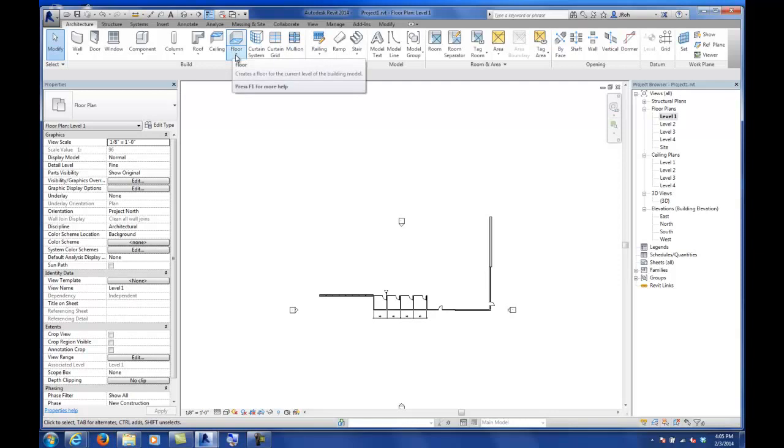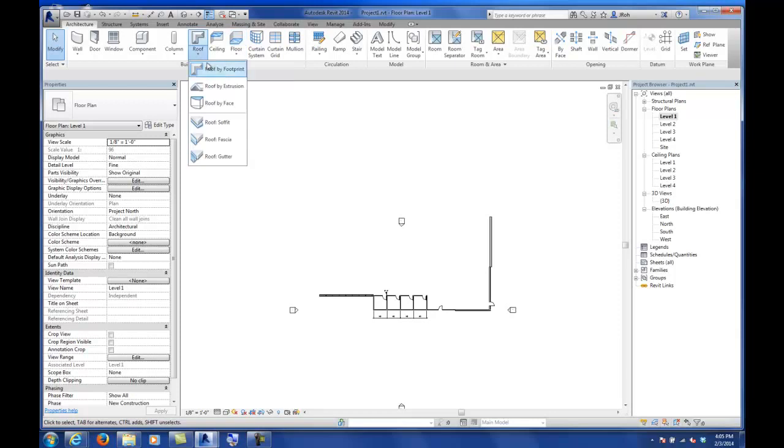The floor, if you hit the down arrow, we've got a couple different types of floor assemblies. There's the architectural, structural, and floor by face. I'm not going to get into the structural, but the architectural and floor by face are 2 items that we want to talk about. Under roofs, we have similar items where we can do roof by footprint, we can do extrusions, roof by face, and so on.